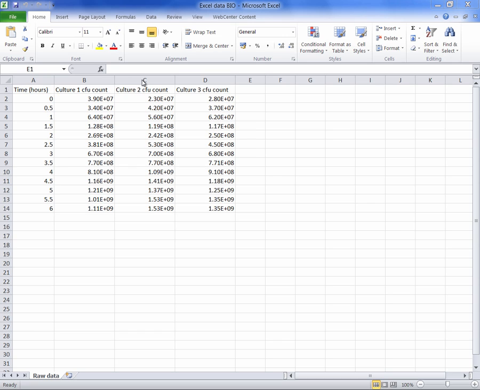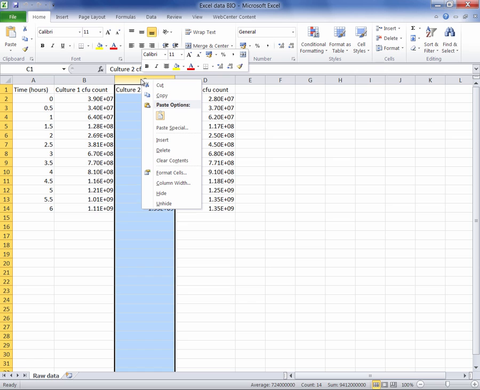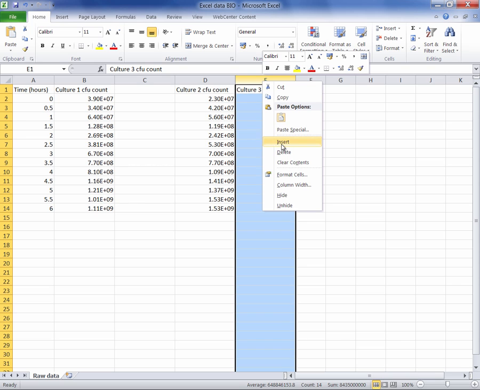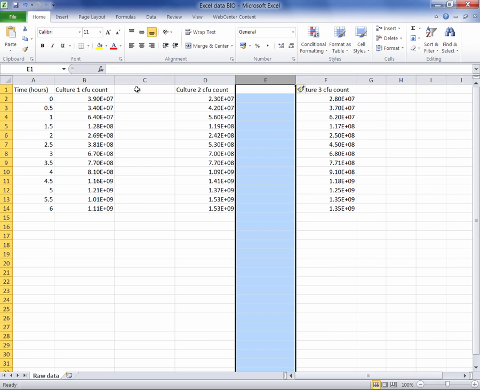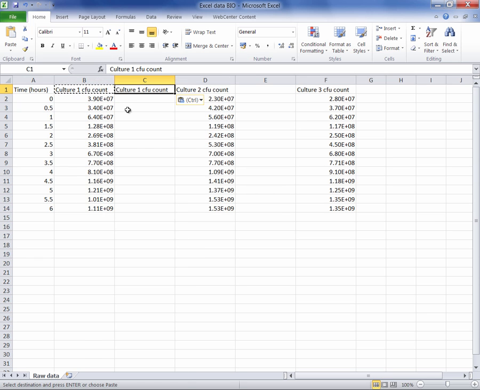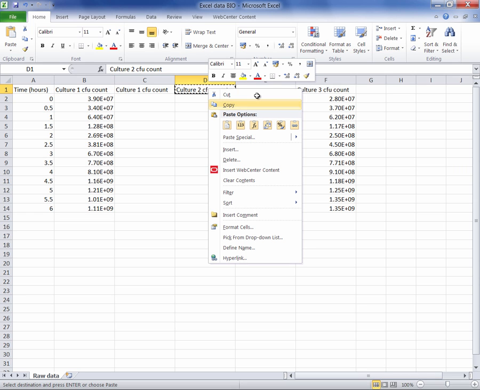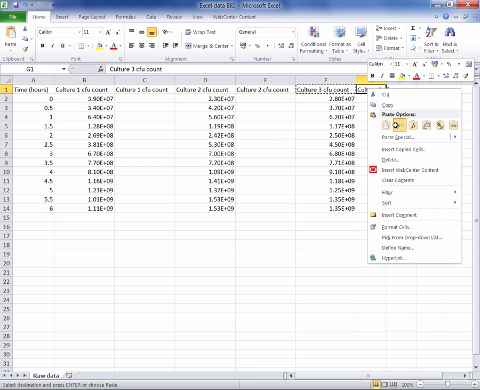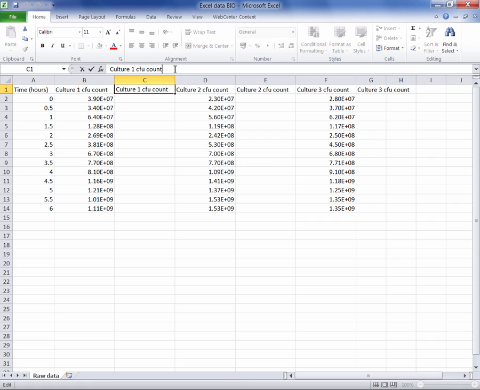To do that, I'll need a space next to each culture CFU count to put the scaled-down information. So I'm going to insert a column between B and C, right-clicking over column C, where there's an option to insert. I'll do the same between culture 2 and 3 to give me space for these scaled-down values. In this column, I'm going to have the culture 1 counts, and this is going to be culture 2 counts, and this is going to be culture 3 counts. The difference is this is going to be in tens of millions.